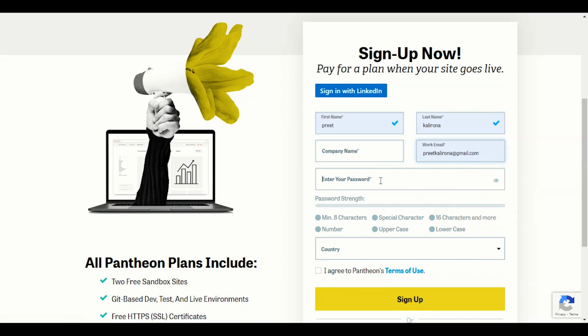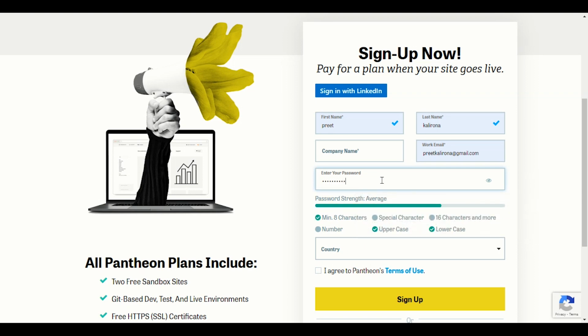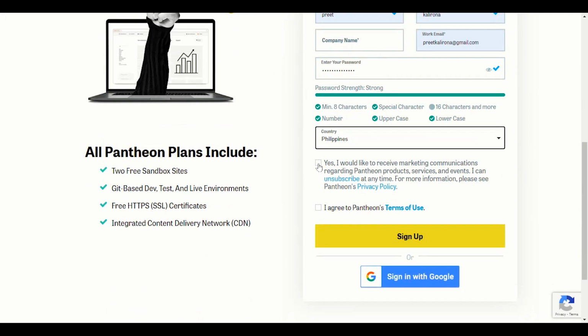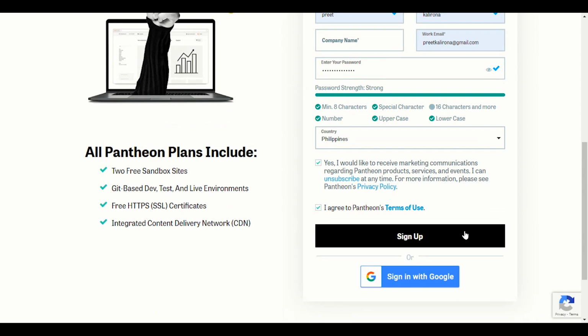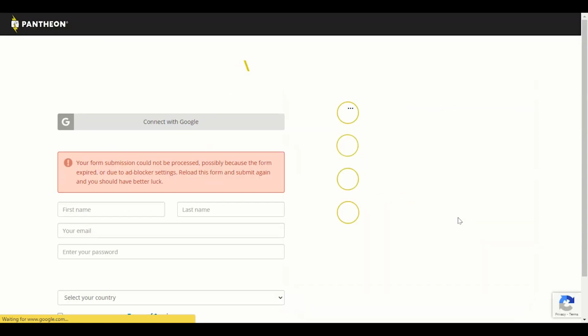You have to enter your email address and your password, everything. Make sure you create a strong password. After the password, you have to select your country. After the country, you have to agree with the terms and conditions and click Sign up. Now we have created the account successfully with the Patreon website.